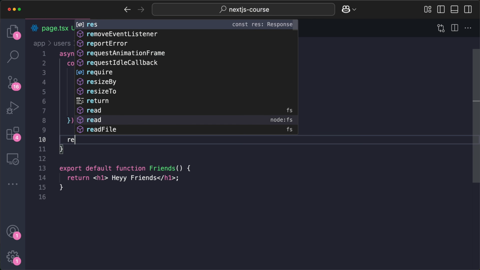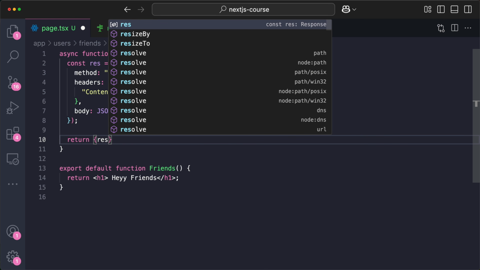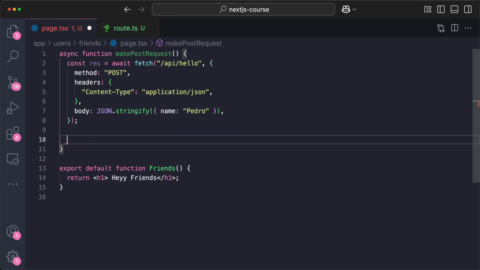Then I can return whatever the response. Actually, I'll just get the data. Let's say const data is equal to res.json, and we need to await the response from this.